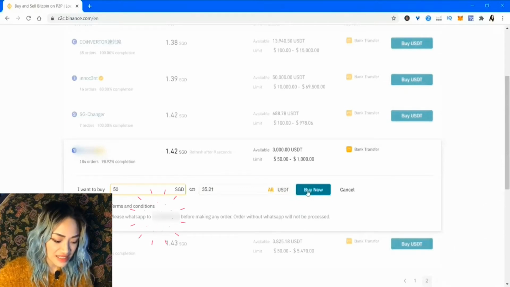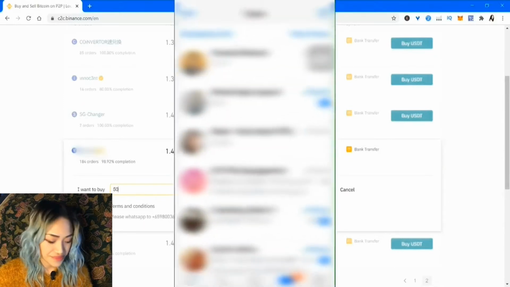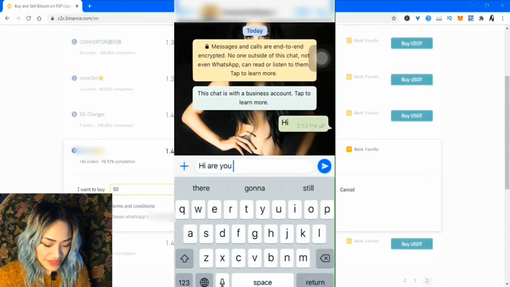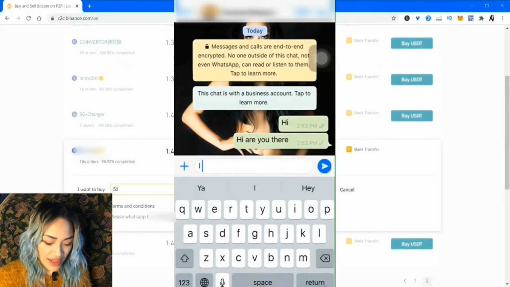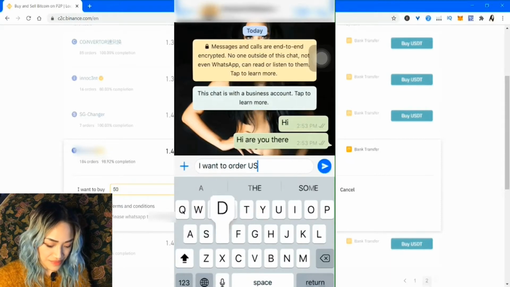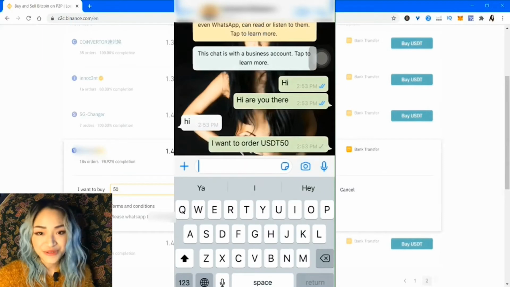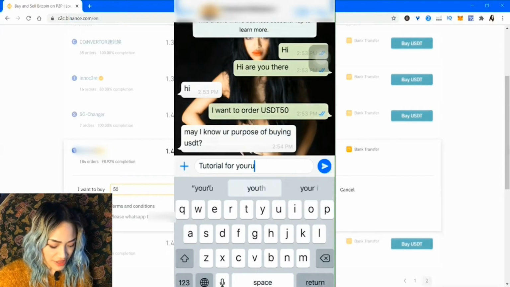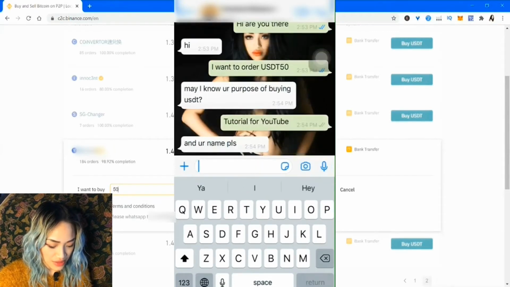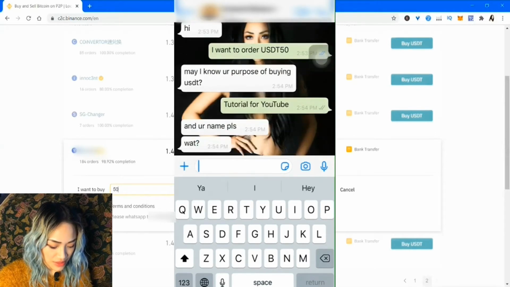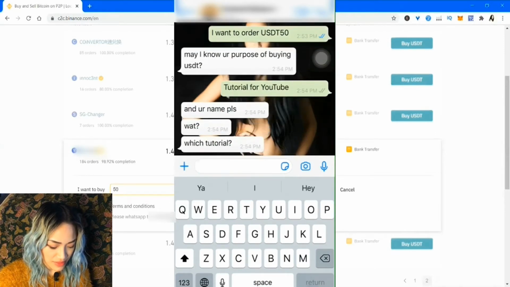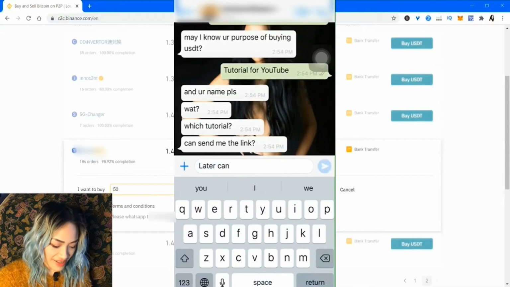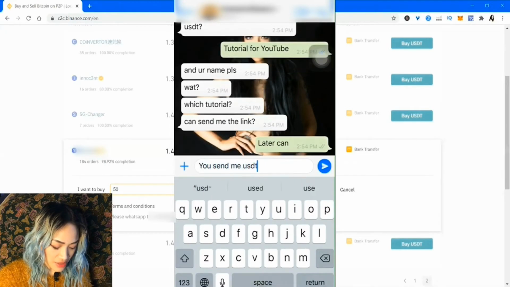In his TNCs, he says send a WhatsApp before making an order. Okay, I shall do that then. So you just watch. Hi, are you there? I want to order 50 USDT. Oh, he's replying. May I know your purpose of buying USDT? It's for a tutorial for YouTube. Just send me USDT first.